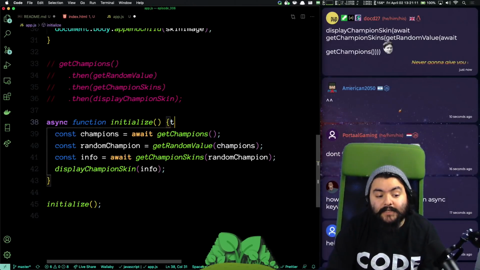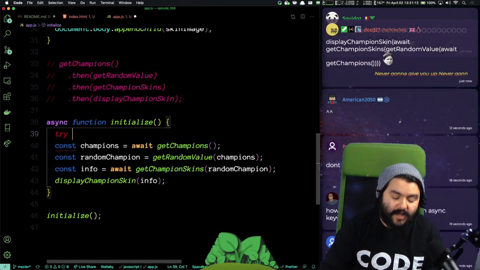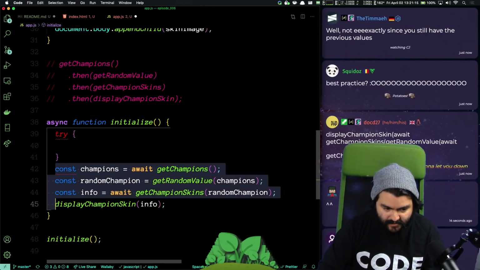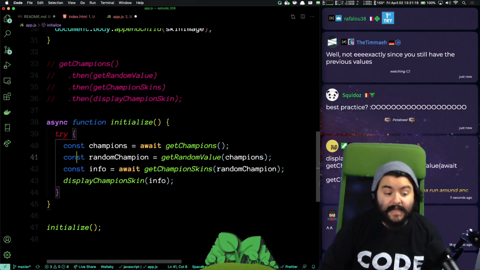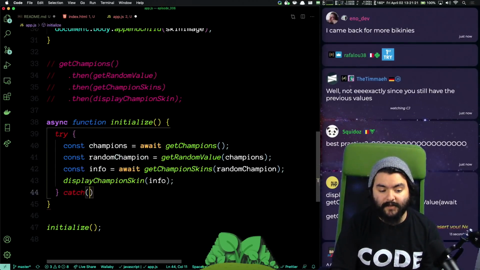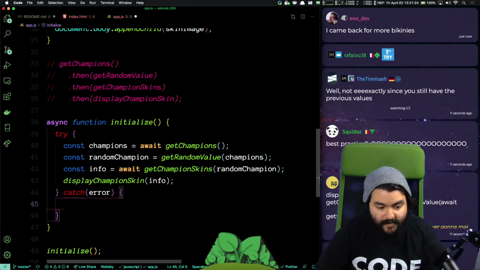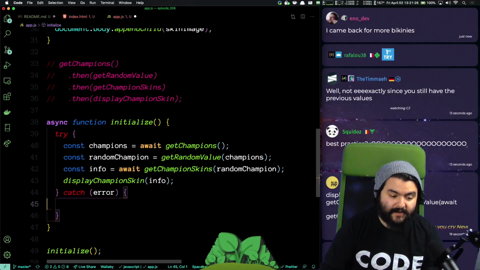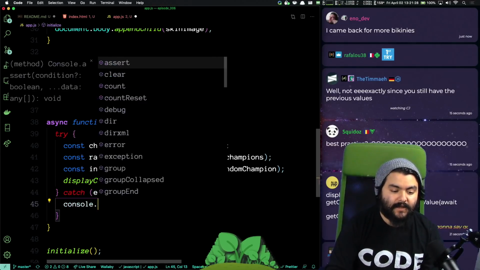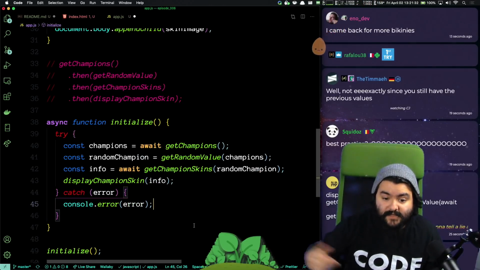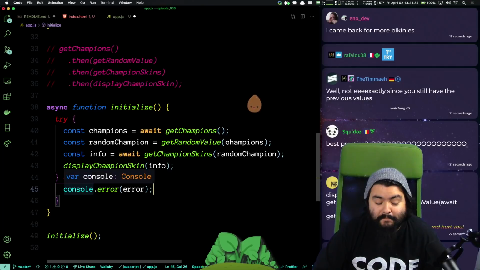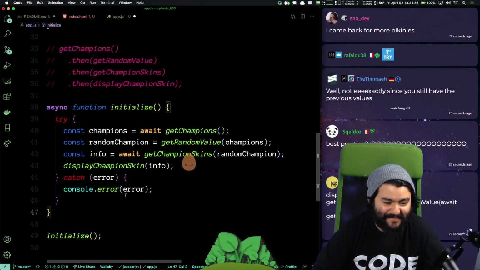But you probably should wrap this in a try catch statement, because these API requests, like get champions and get champion skins, they could fail. We could get a rate limiting error, or if their API is down, we might get an error. So by wrapping this in a try catch, we can do something with the error. In this case, we just log the error because we don't care about it.